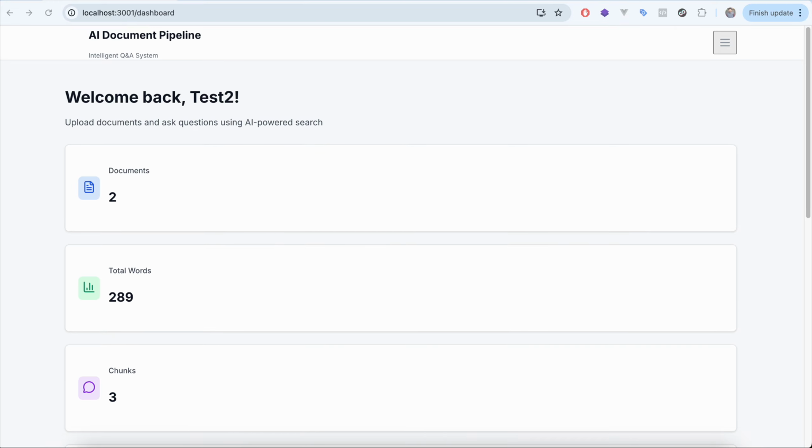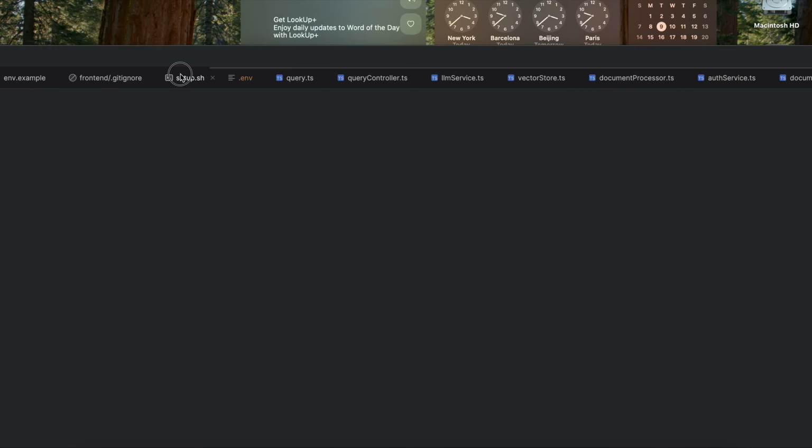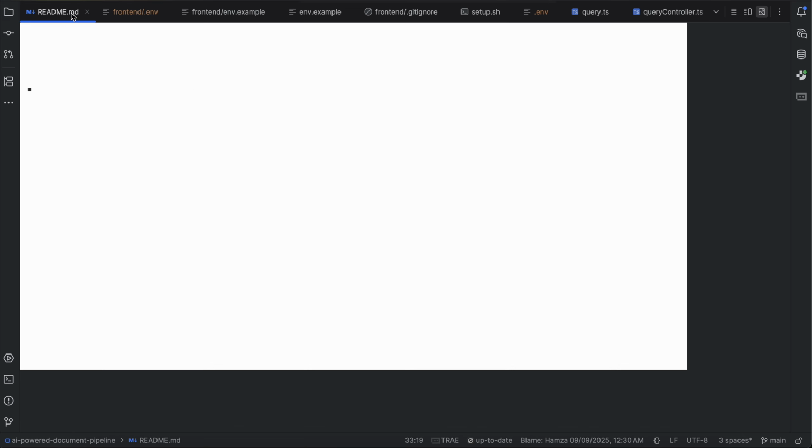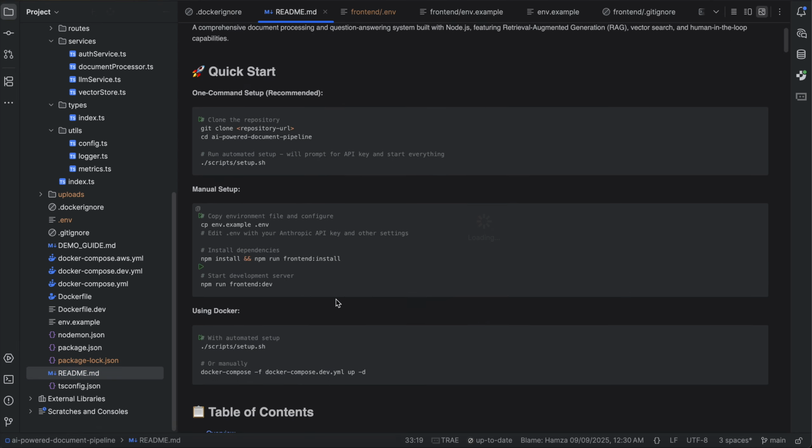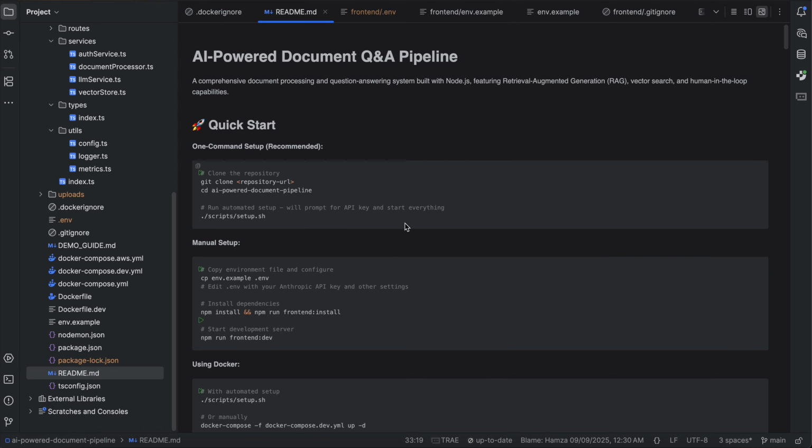Let me quickly show you the architecture and the README file, how the project can be started. The README file is itself comprehensive, so I will just share the GitHub link. Once you clone the repository, you just need to run the setup script that will check the prerequisites, for example, Node.js and everything.